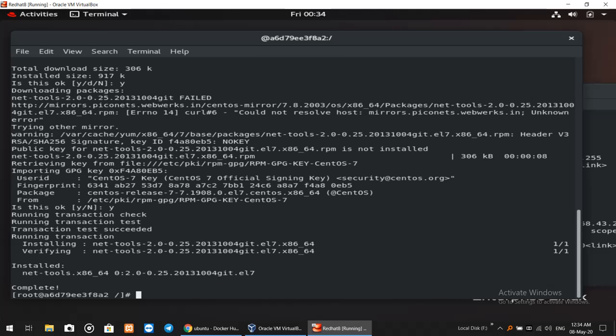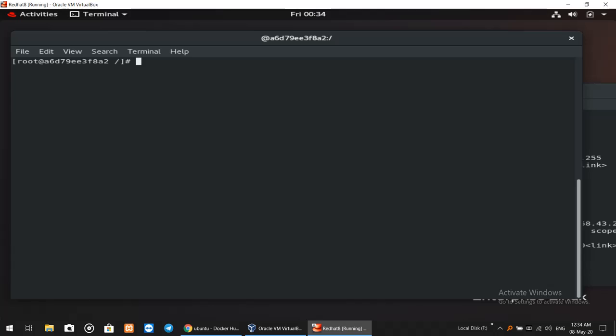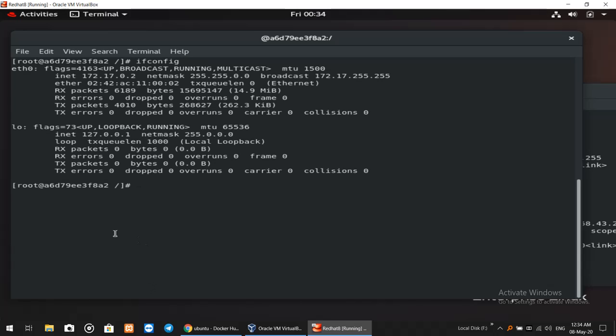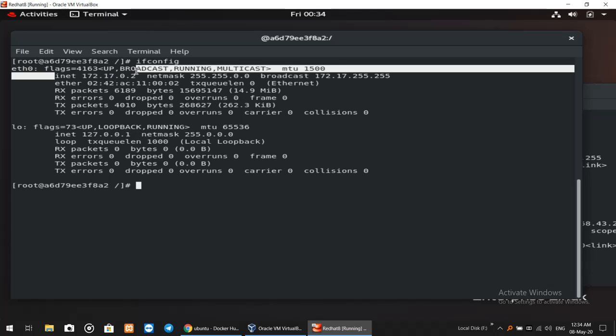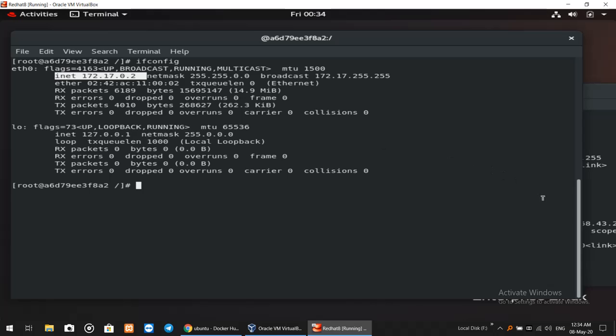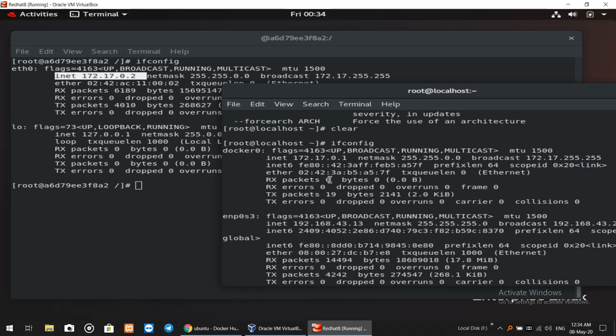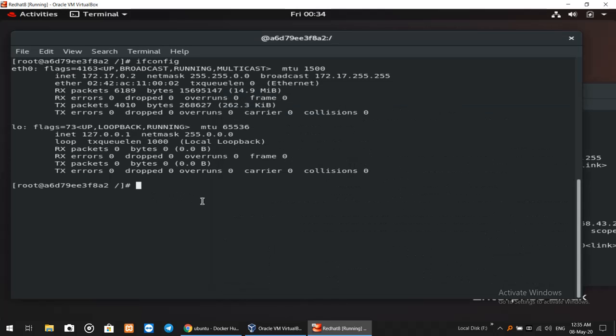So it's complete, right? It says it is complete. Let me clear it for you. Now if I run the ifconfig command, you can see my container's IP address is 172.17.0.2, but that of my base Red Hat system is different. So here we can see that it's a new operating system. It just came up in a second, and I have customized it.